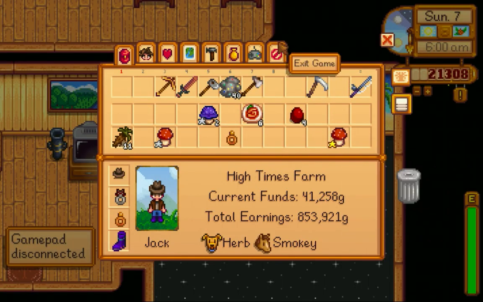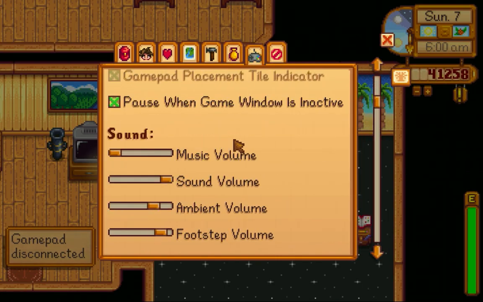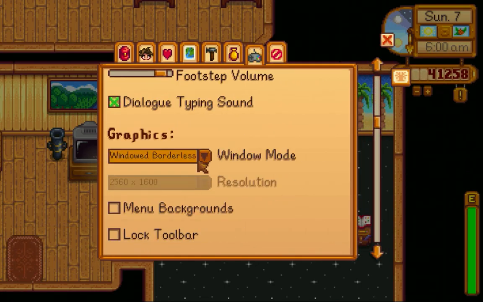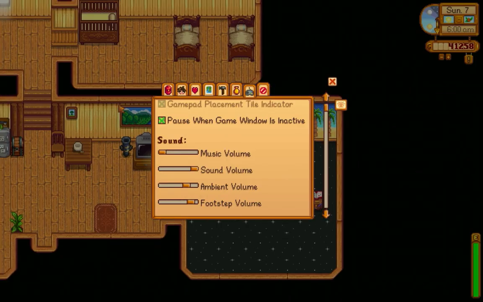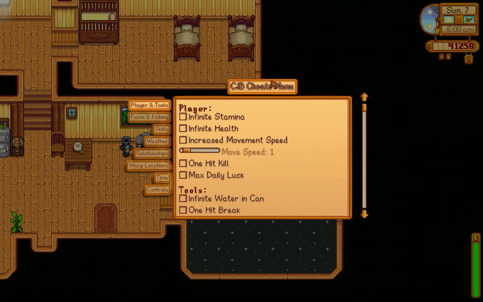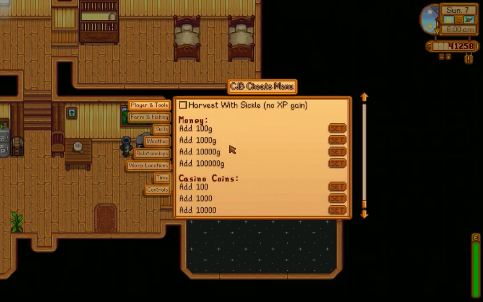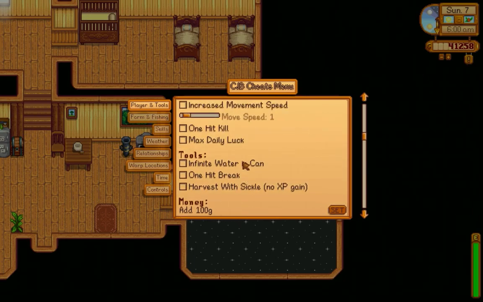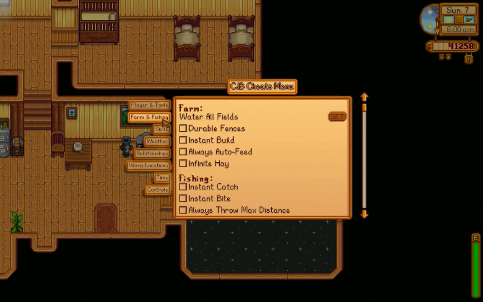So if I remember correctly, in order to activate the mod menu for the CJB, it is P. Yep, and there it is. So I pressed P on the keyboard, and here's the CJB mods cheat menu, and it's got all kinds of things.